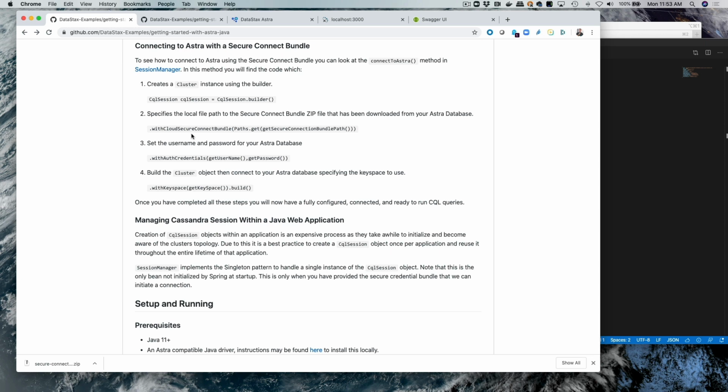you're doing it with a Cloud Secure Connect bundle. If you were using Cassandra on your laptop, you would connect to an IP address, put in a username and password, etc. But in this case, what you're saying is, no, I'm going to connect to Astra. So here's my secure connect bundle zip file, figure it out from there. And that has all the certificates, the security, it sets up TLS, all that good stuff. And then you can put in your username and password and set the keyspace and you're done.